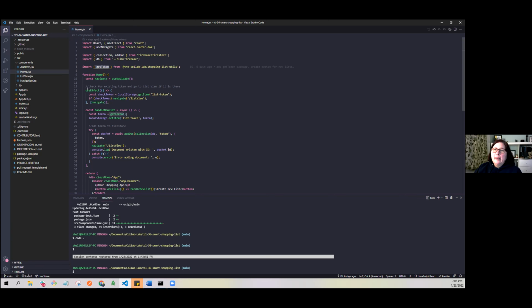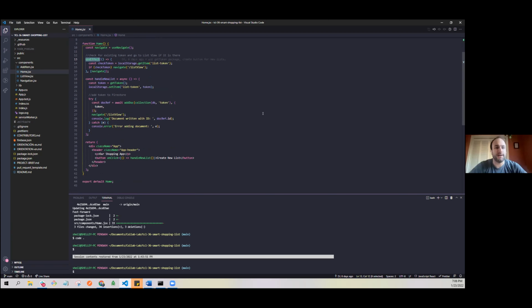When you get to the page for the first time, the very first thing that happens is checkToken is run. CheckToken checks in local storage to see if there is a token available. And if so, you're automatically sent to the list view with navigate. So that redirects you immediately. Cool. So assuming that there is not a token there, we don't have a list yet.